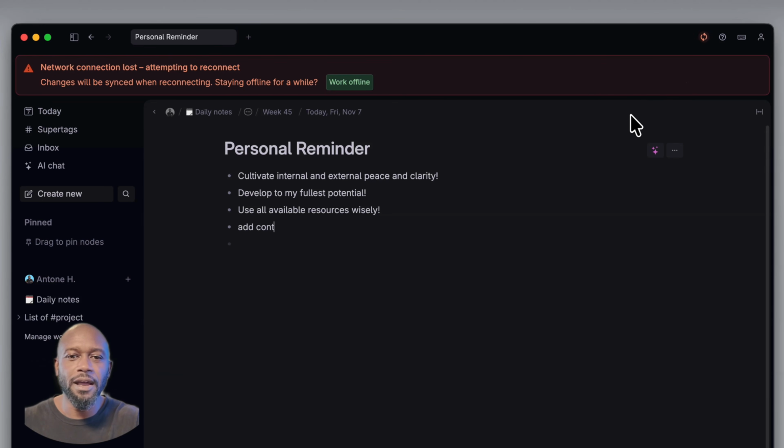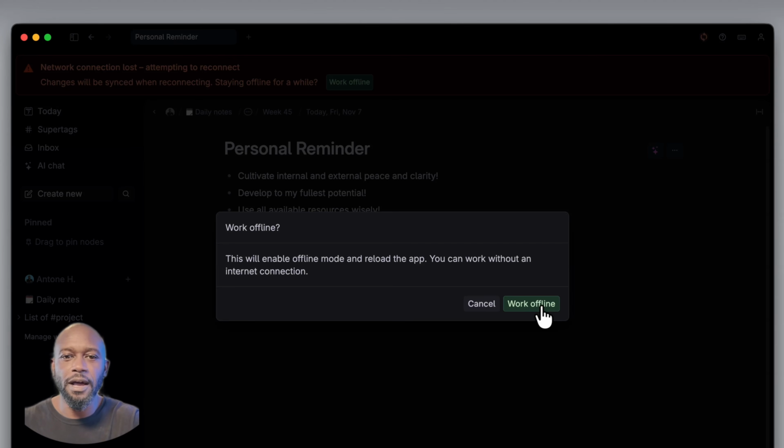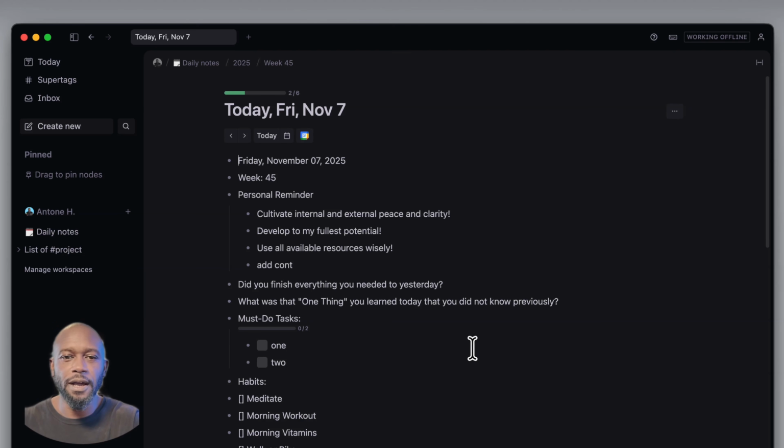And then after a time, this message pops up basically saying the connection has been lost and that it's been trying to reconnect. Then it'll ask if you are expecting to be offline for a while, as it states here. You can click this button to work offline in a more intentional way. So we'll click work offline. This icon here shows you that you are working offline and that's been set.